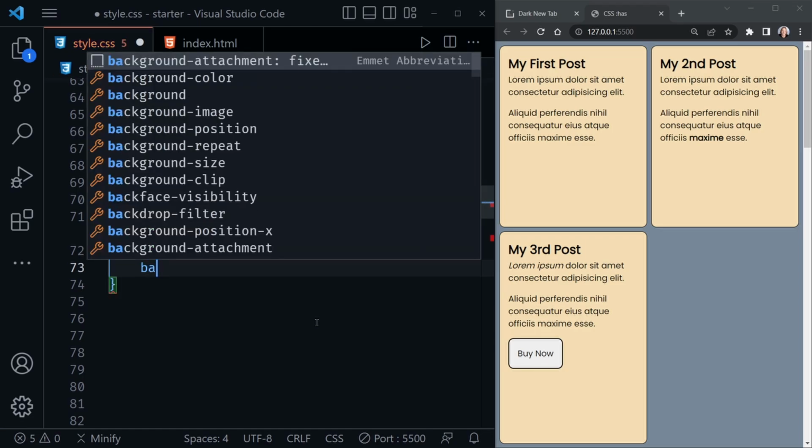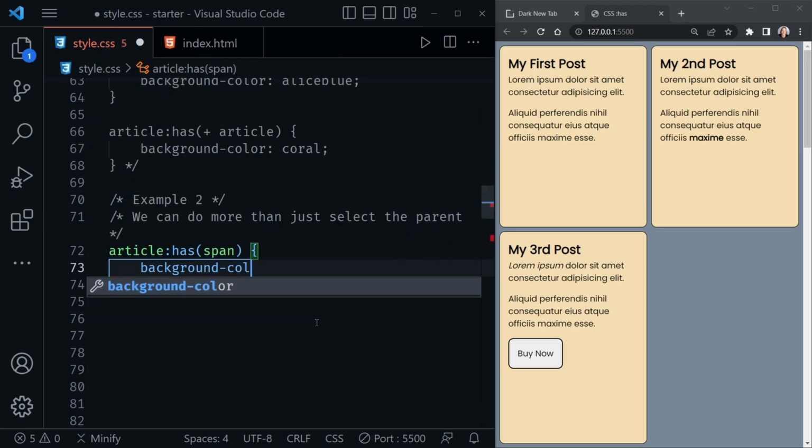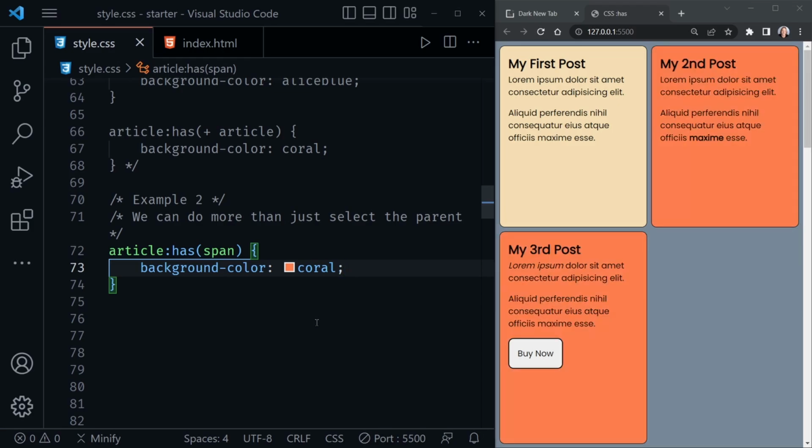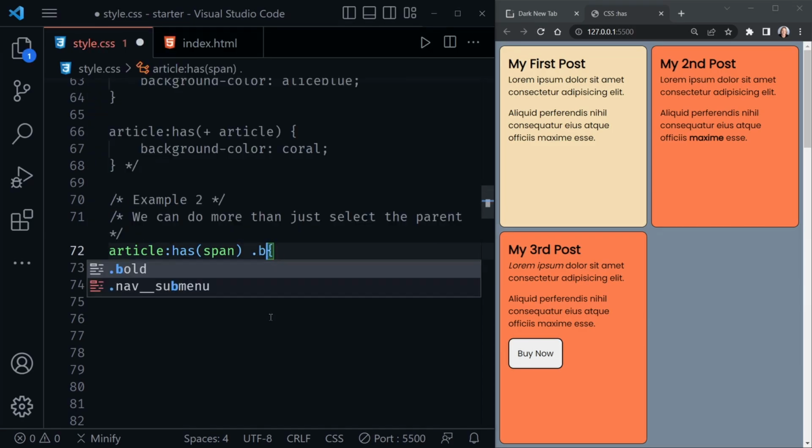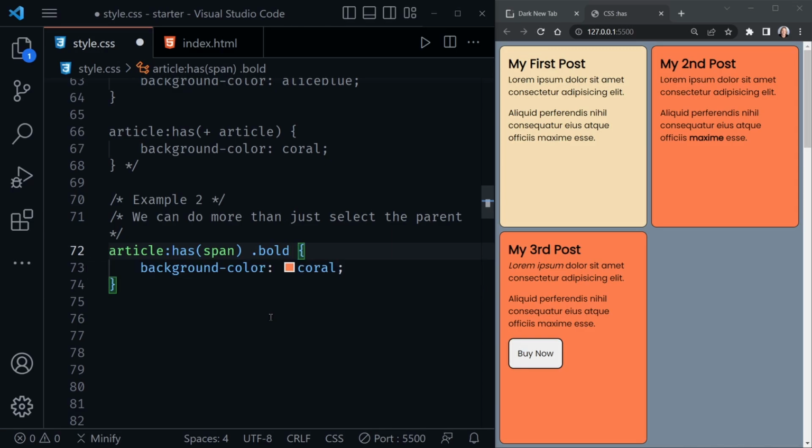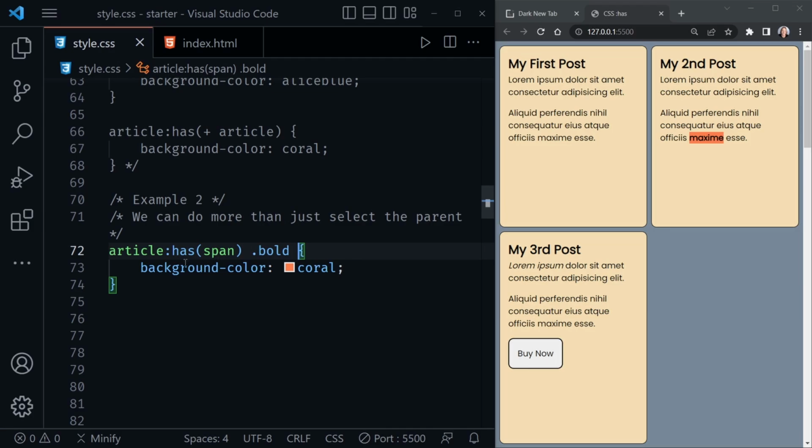Let me go ahead and change the background color to make sure we're making our selection. And I'll just say coral again. I could spell coral correctly and save. And yes, we selected the second and third because they both have span elements in there. Now, say I just want to select the one that has a bold class. So then I can just add the class name afterwards and save. And now I've not only just selected the article, but I actually selected just what this class was applied to, and that is the bold.